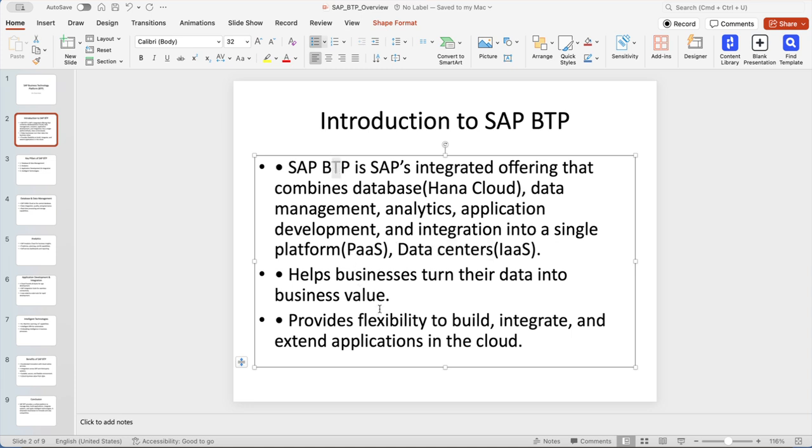So it helps businesses turn their data into business value, and provides flexibility to build, integrate, and extend applications in the cloud. What do you mean by extend applications? For example, if you are on SuccessFactors and would like to enhance some functionality, you have to go for BTP. If you're on Ariba and want to enhance a functionality, you will have to go for BTP. If you're on S/4HANA Cloud, there is also a thing called embedded steampunk, but it's up to the customer. So you have both options, CAP and WRAP.